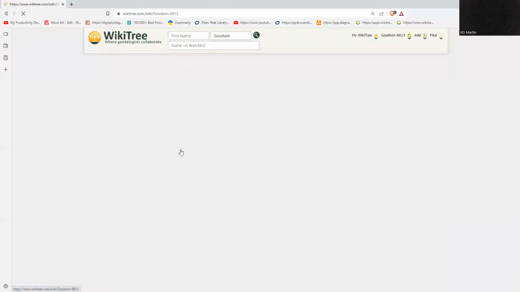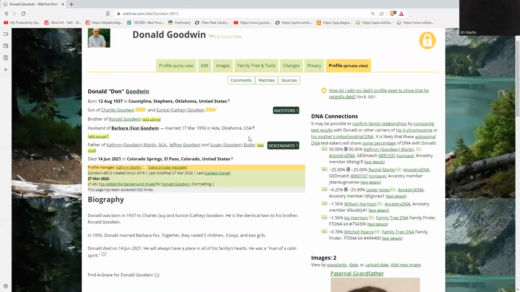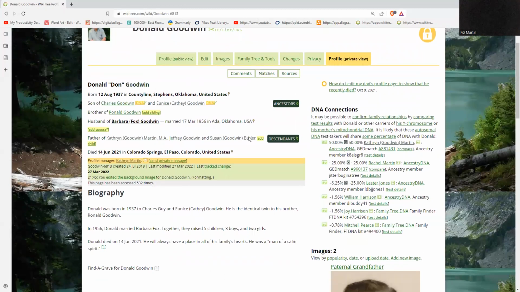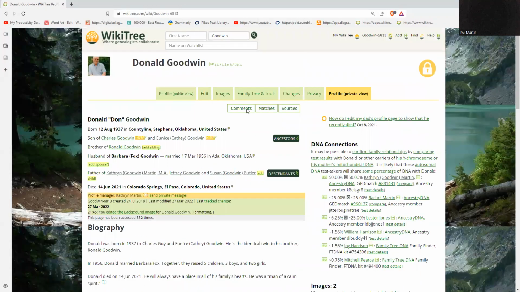Let's see how dad looks. So this is dad's page. And so it kind of starts opening up here and I can hit who he is. I put him in here. His birth date, he's the son of Charles Goodwin and Eunice Goodwin.